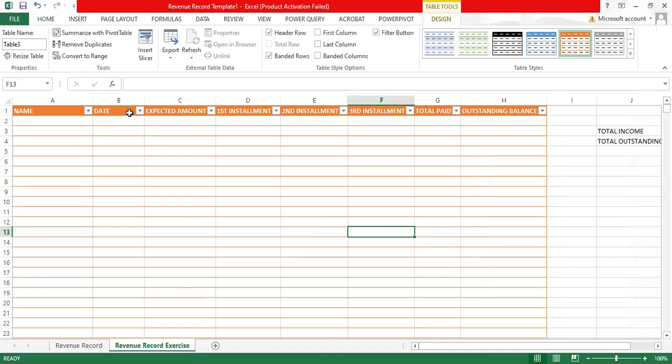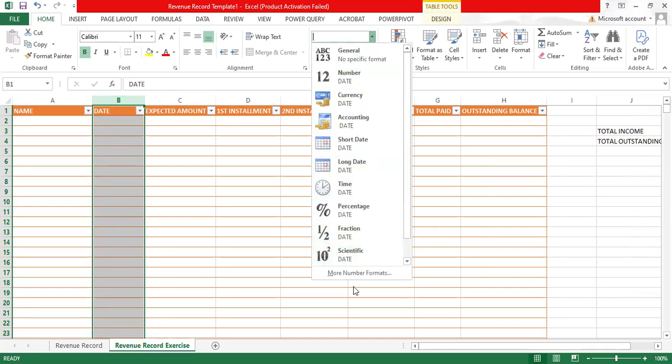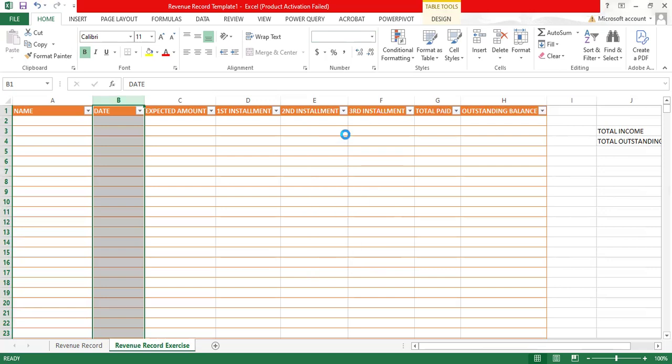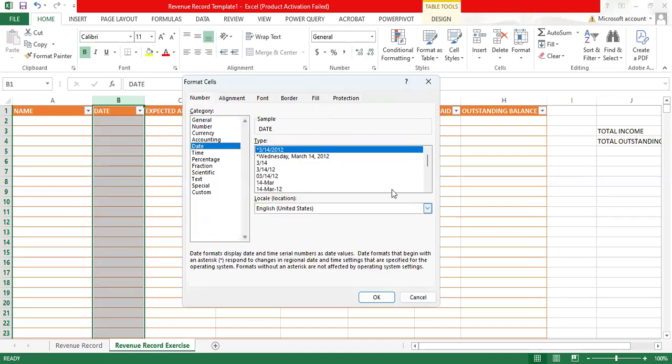So that being said, we would format the date column. Click on your home tab, select column B, the date column, and go to more number formats, then go to date and choose the date format type you prefer. I usually prefer a particular one. Yeah, this is the one I prefer.